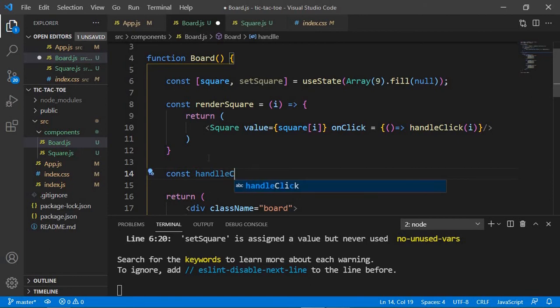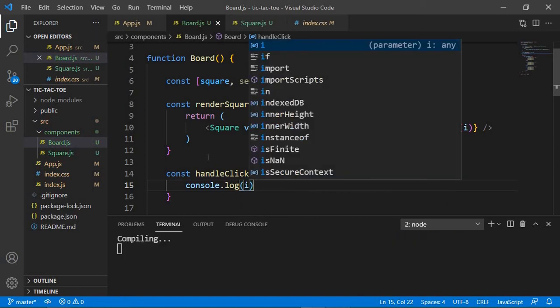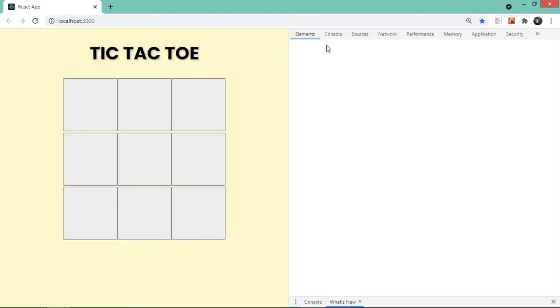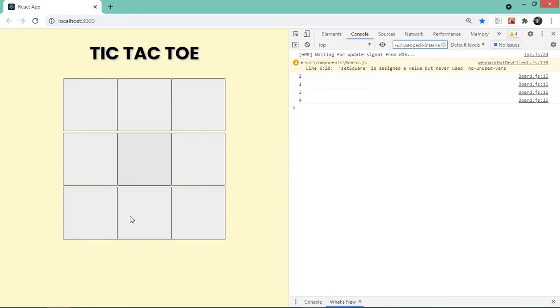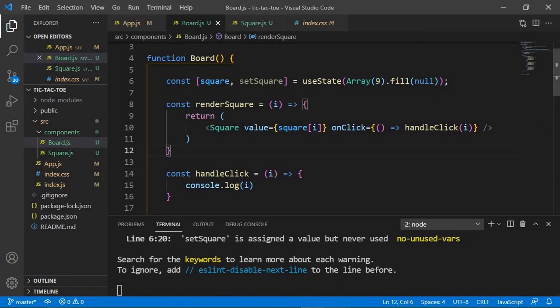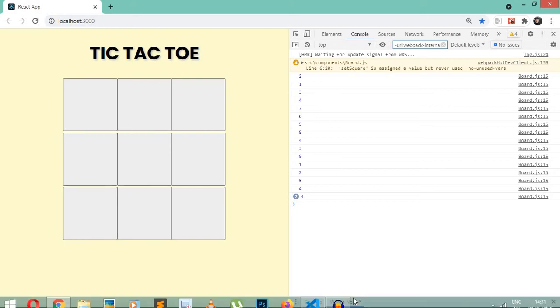const handleClick equals, and let's say i, something like this. And for now, let's just console log i. If you save that, if you go to your app, and let's just inspect this because we have console logged it, and there you go. Every time you click on this button, it is console logging the position that is attached to these buttons. All right, which means that the handleClick function is working. So by creating an event on the child component, we are actually running a function that is present in the parent component.